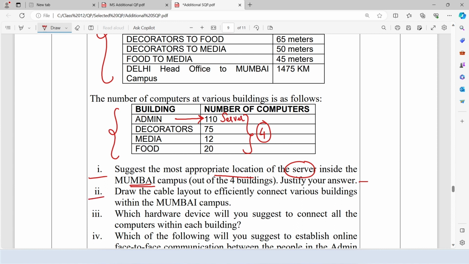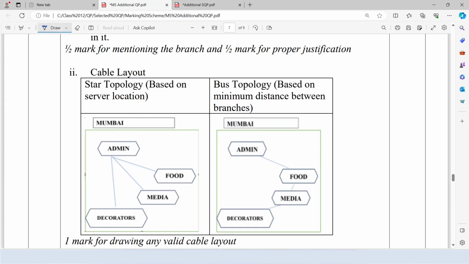The second question is we need to draw a cable layout to connect various buildings within the Mumbai campus. Let's move ahead to the marking scheme. We have already discussed this type of question. When we want to suggest a cable layout, we can suggest any of these two. The first is star topology, which depends on the server location, and the second one is bus topology, which depends on the minimum distance between the blocks.